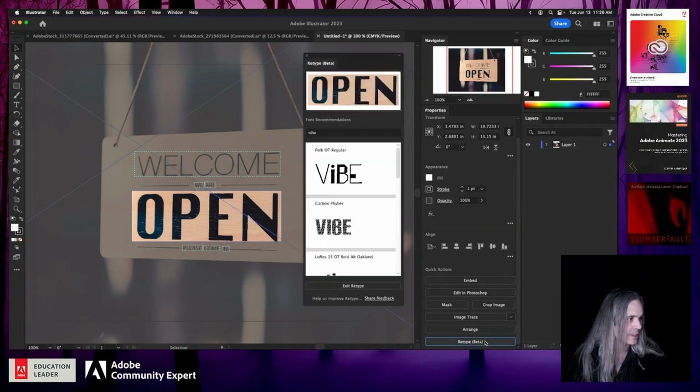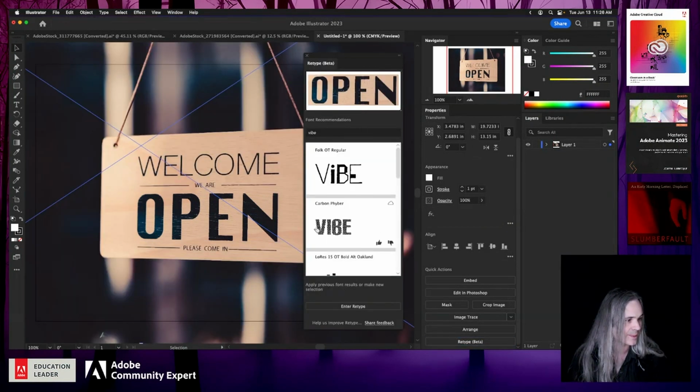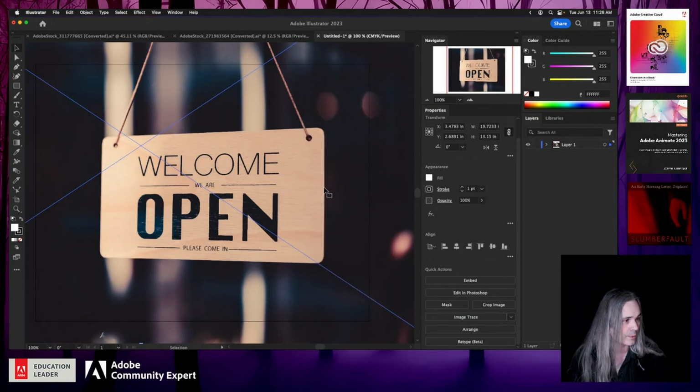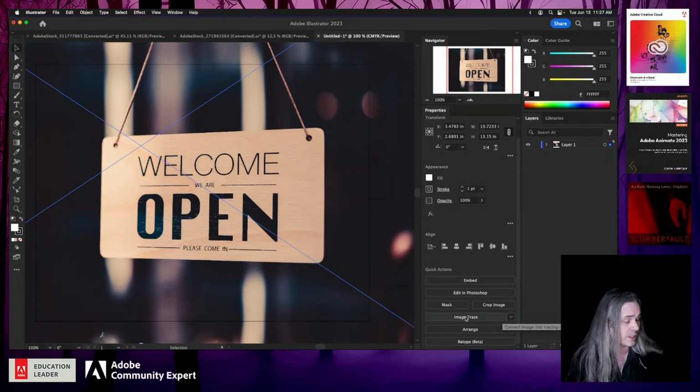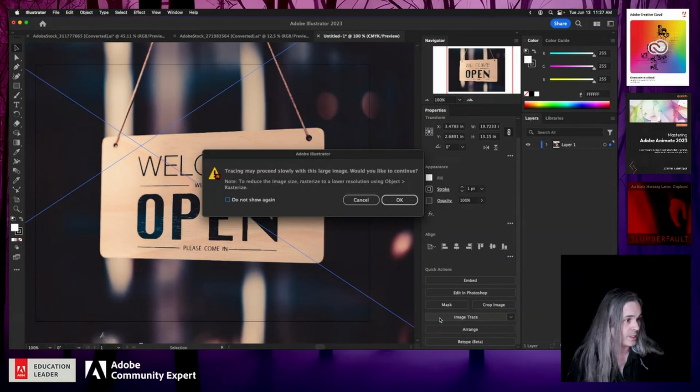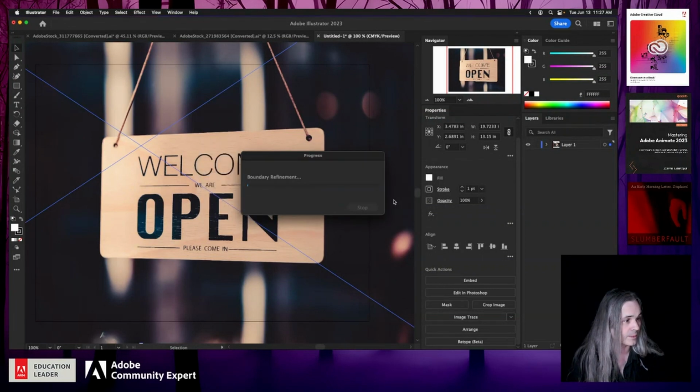Oh, shoot. So we're stuck in retype. Let's exit retype. There we go. And then it shows us some of our recent stuff here like it did before. So let's see how that new image trace works. And this can be accessed as well through quick actions here. So image trace, we've got tracing presets, or we can just click on it. I'm just gonna click on it, see what happens. It's supposed to be really smart, and tracing may proceed slowly with this large image. Yeah, I wanna continue, thanks. Okay, I'm not worried about it.